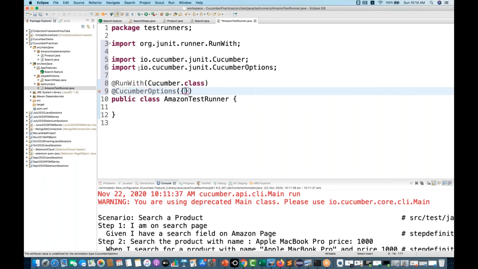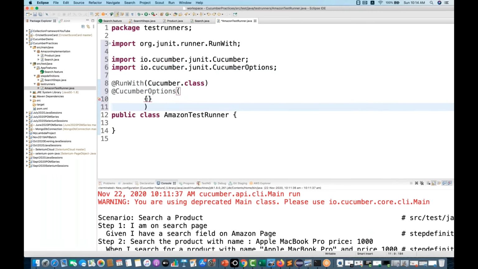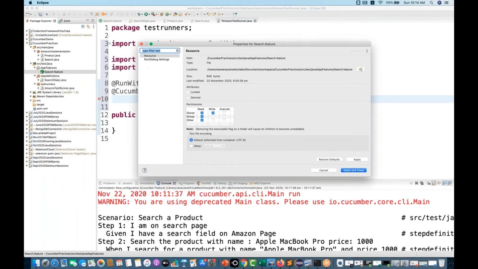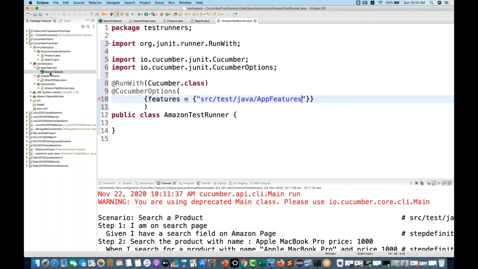So we can write the first option, which says where exactly your feature files are available. We have one keyword called features is equal to, and the path where the feature file is available. Right click on it, get the properties, and copy from src to the features folder only. You can directly give the path till search.feature also, but let's say tomorrow you have multiple features and want to execute them all, so it is better to give src test java app features. It means under this package we have n number of feature files, execute all of them.